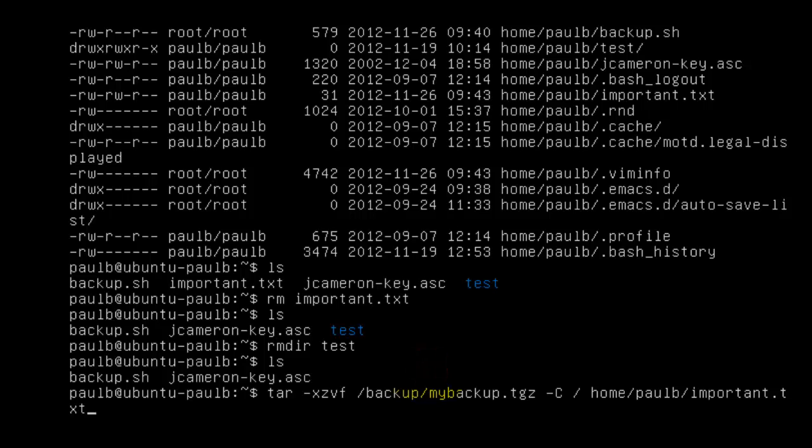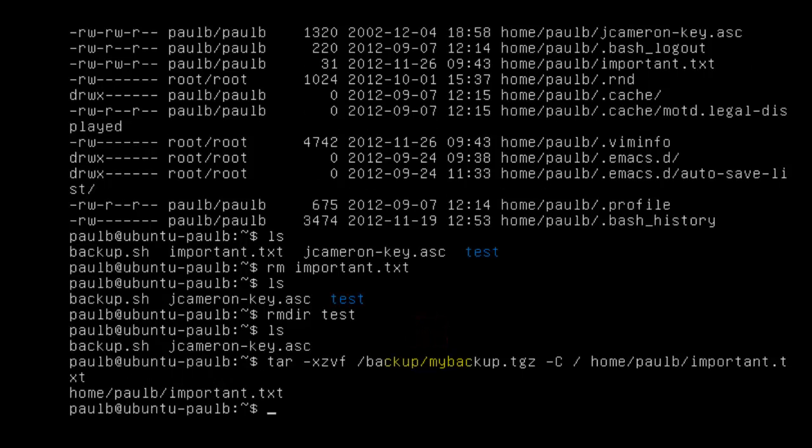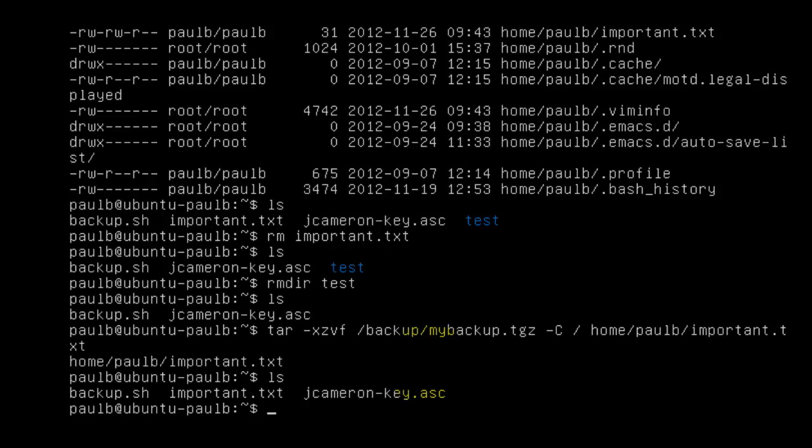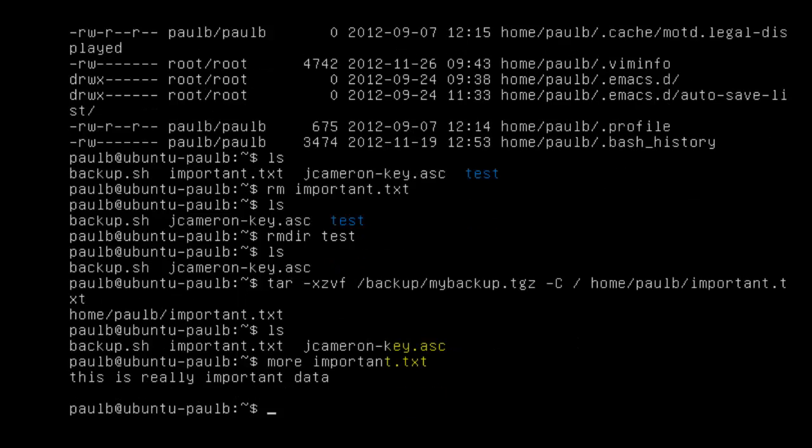Now, if I did that all correct, if I hit enter, it shows that my file's back. If I do more, I'll see that I have all my stuff back. This is a really important data document.